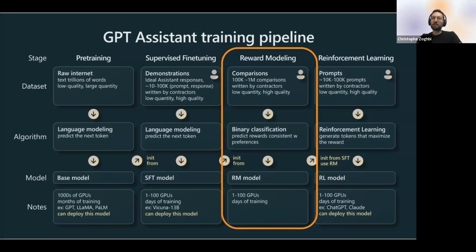Around, let's say, a couple of 100,000 to 1 million of these comparisons. Again, it's low quantity, high quality data. And then I build what we call a reward model system that is capable of predicting, in a binary format, the quality of this prediction.